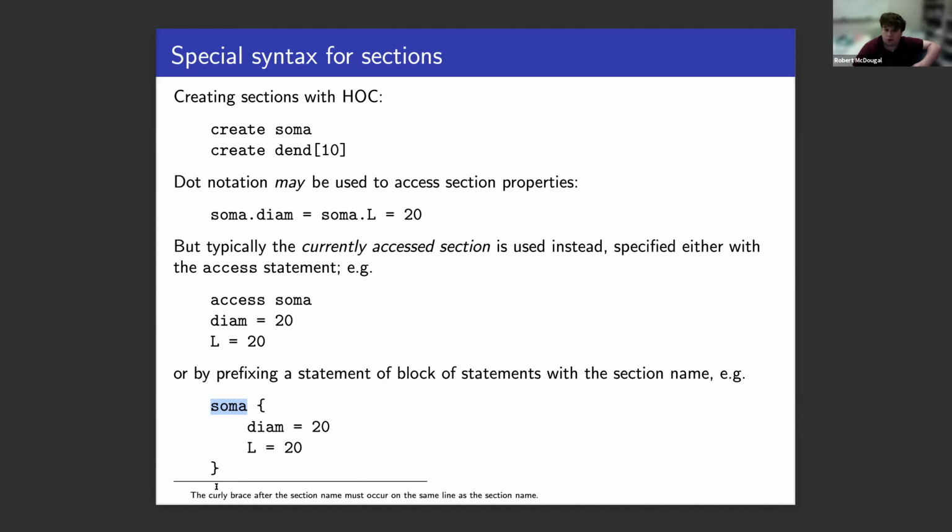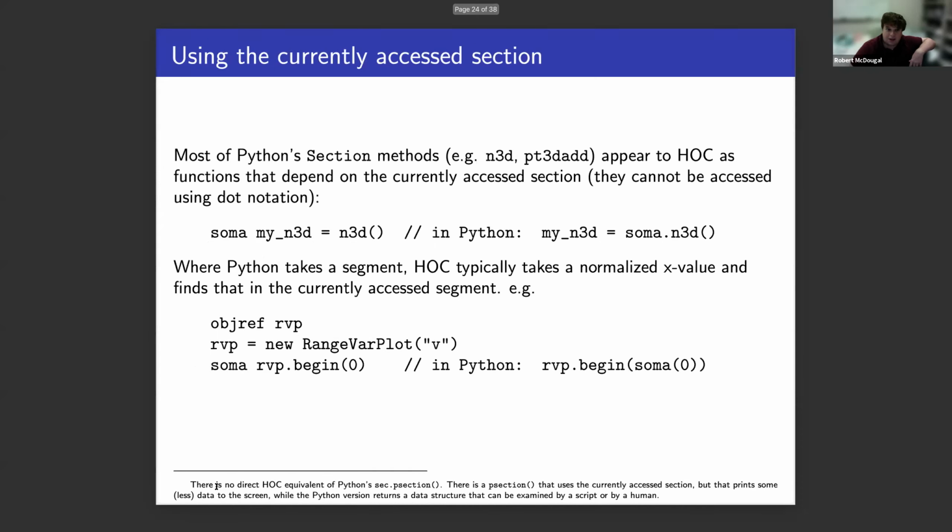And this is true for variables, so properties like diameter and length, but this is also true for a whole bunch of methods that in Python would rather be section methods. So in Python, I would say soma.n3d() to find out the number of 3D points. And in HOC, however, if I've accessed soma with curly brackets, then you'll see n3d() living on its own as the number of 3D points. Oh, actually, I guess I had exactly that right here.